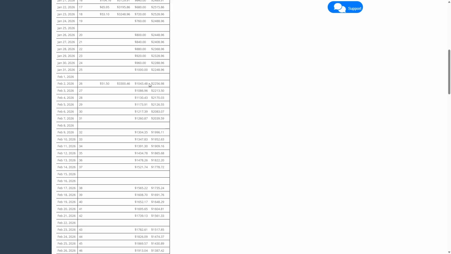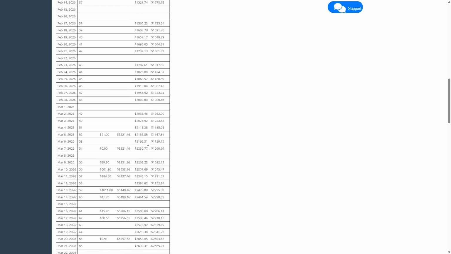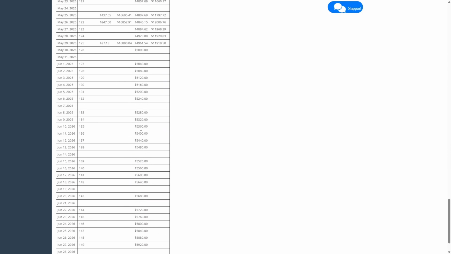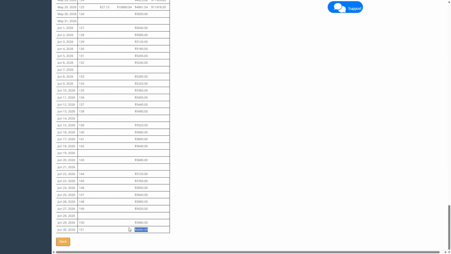So it adds 43.48 every day in February until by the end it reaches another 1,000 for a total of 2,000. And then it does the same thing for each month until all the way at the bottom, it reaches the total goal amount of 6,000.